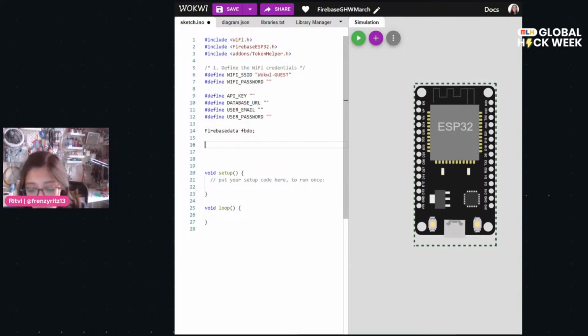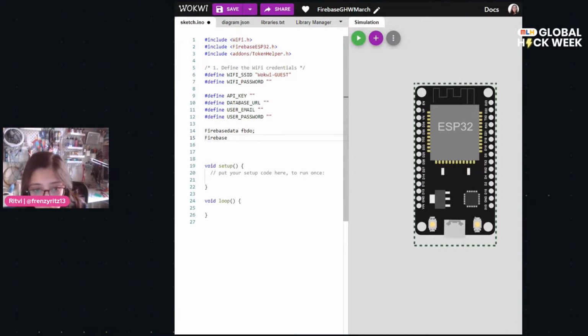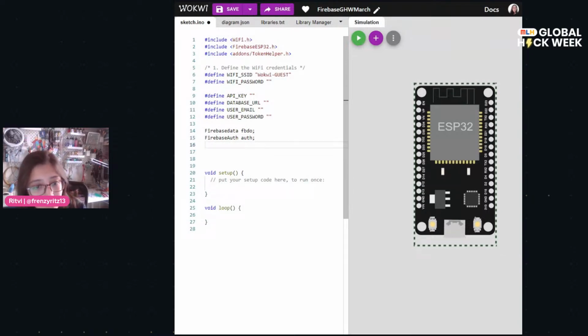So I'm going to go Firebase data, then Firebase, and then we're going to use auth. We're going to create an authentication object. So auth, there we go. Cool. And then we're going to create a config object.